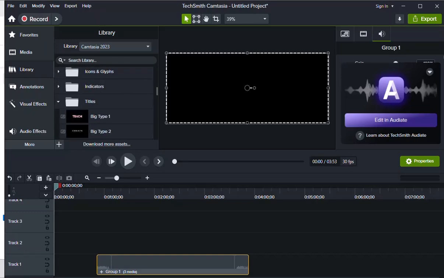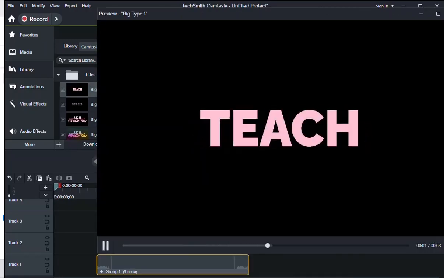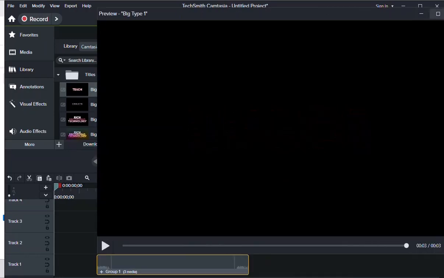Now, quite honestly, there are some better titles, and they call them outros for the ending, in the Camtasia assets library, the free online library. So if you want to go get it from there, I would actually recommend that you do that. But for today's demo, I'll just show you how to do it in the regular library. So how you do this is you go through it, you double click on each one of these, and you get a preview of what it looks like. And you can go in there and customize the text and customize the colors.